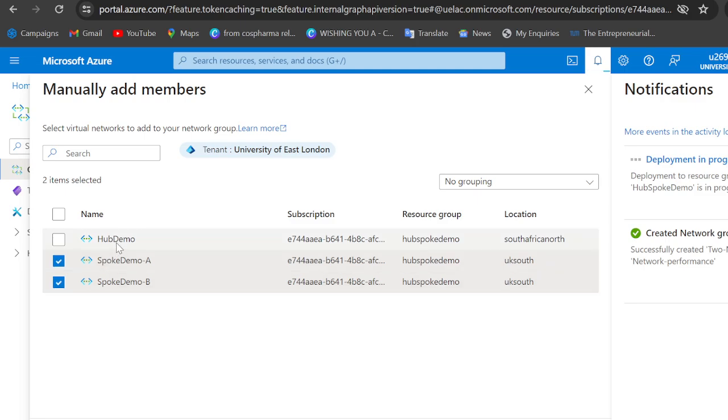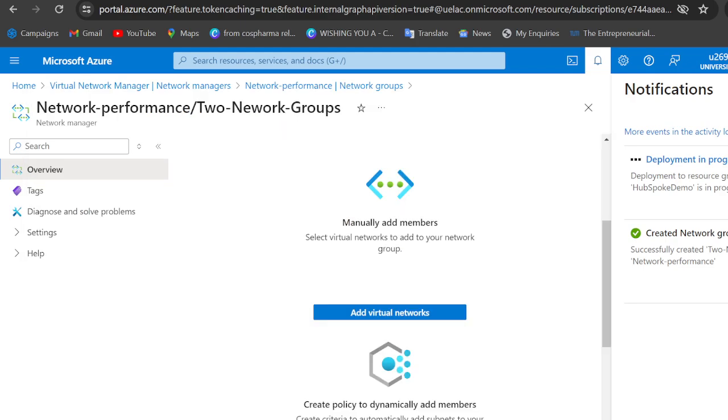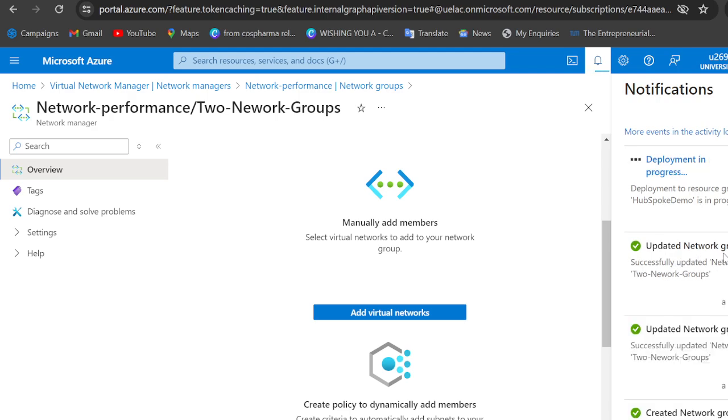Because remember, this particular one, hub demo, which we call our hub itself, we have already added a gateway, that is virtual network gateway, to it before. I hope you still remember. So now what we need here is just add, and it will be good. Network group successfully updated. You can see.